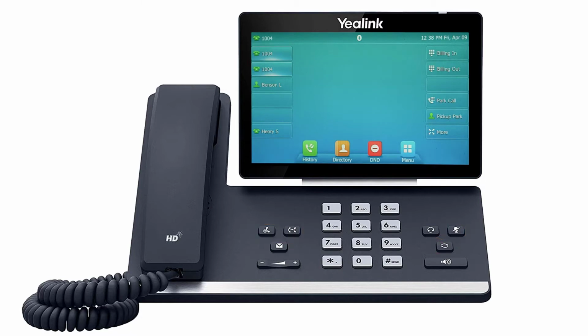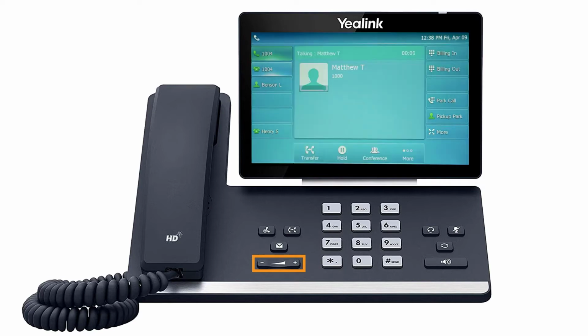At the bottom of the device is a physical volume control. Using this button while the device is idle will adjust the ring volume. Using the button while on a call will adjust the volume for the medium you are using, via handset, headset, or speakerphone.